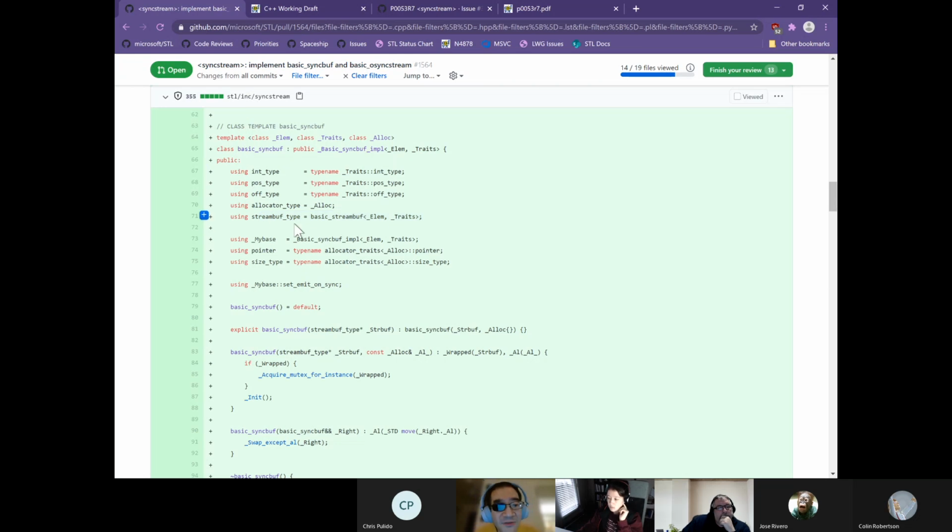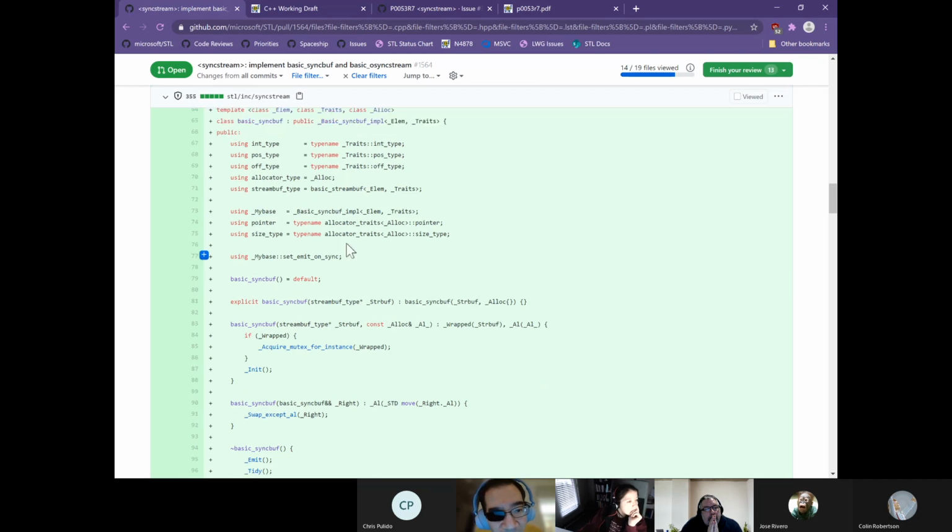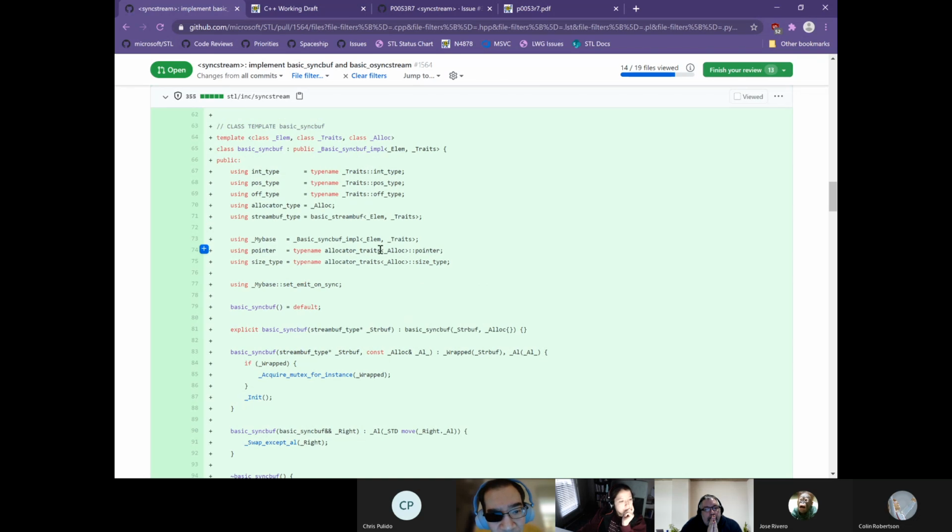Good. It's very easy to have a non-standard type def that looks vaguely plausible, so that's why I like to double check. So grab the int type, the pos type, and the off type. Copy-paste errors there. The allocator type is specific to us. The string buff type is our double base class. My base is the immediate base class. It's interesting. I'm wondering, where do we use my base? Oh, it's used right there. Awesome.